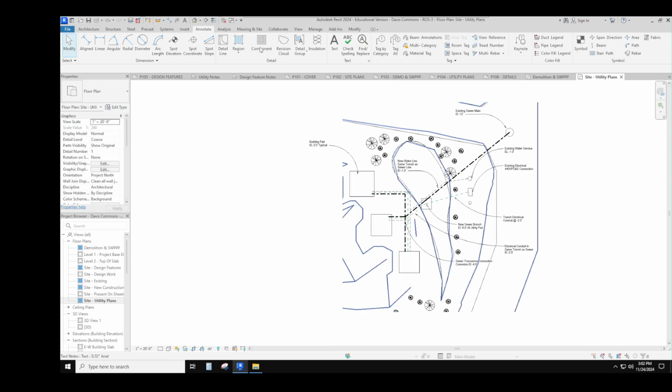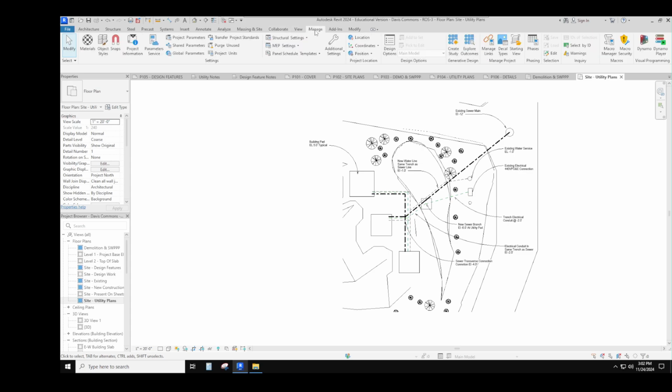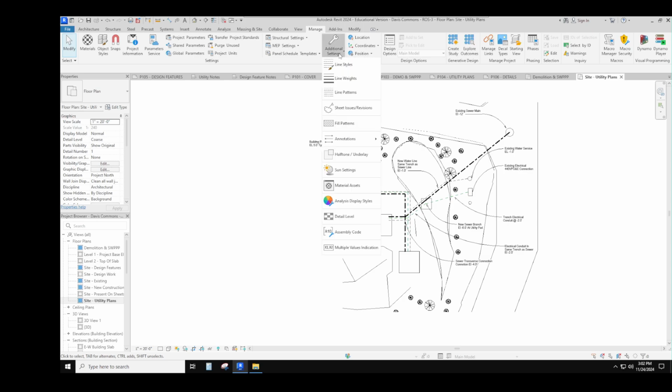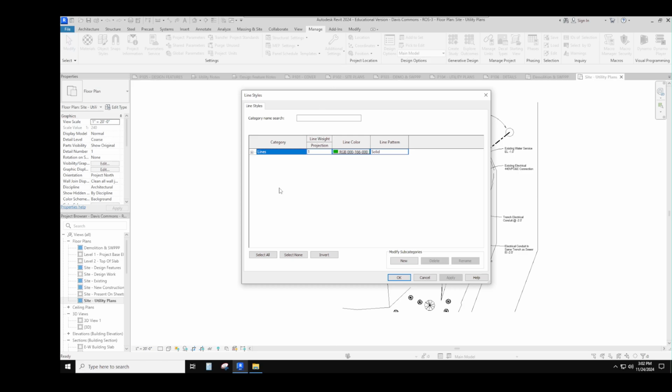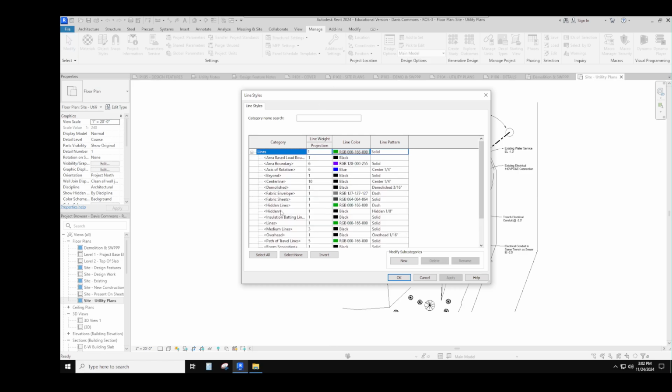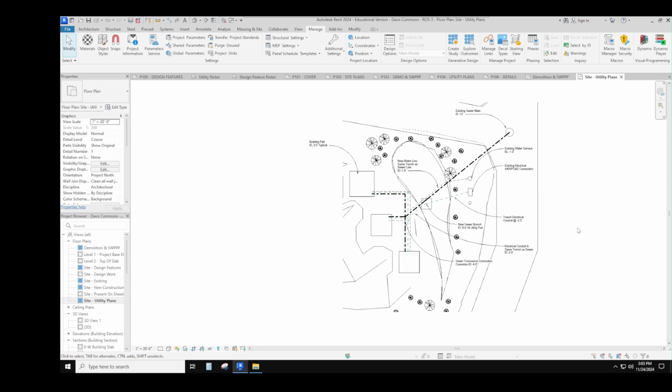Now the one other thing to do is under manage, I wanted to change line weights. So here we go. And under line types, line styles, I chose to use different lines for different things. And I chose the center line style for my sewer, and I wanted it to be a little bit more bold. So I made the line weight 10 to show up even more. And that's just something that you may wish to do. Okay, so those are your utility lines.